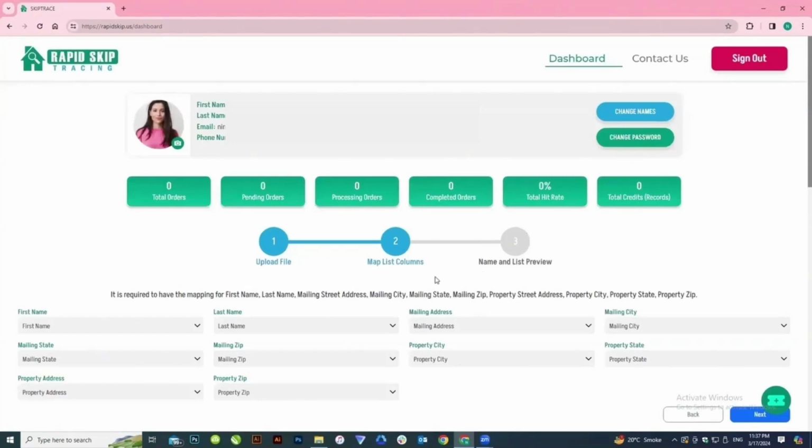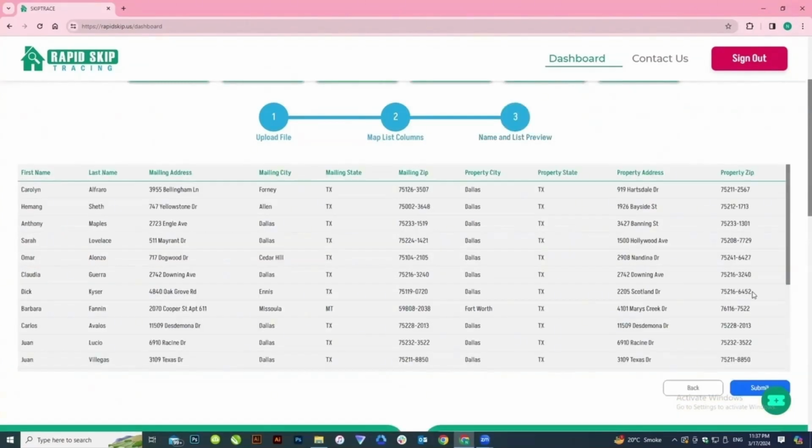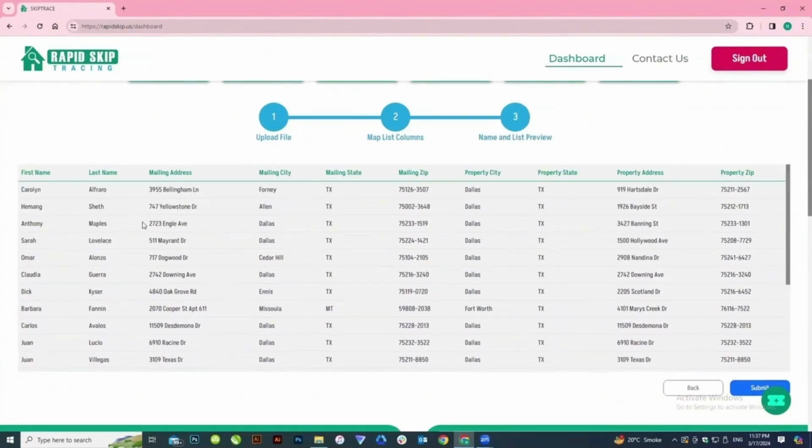Now we have to map the columns. So we have to see if the first name is in the right category or not. Similarly, we'll go over all of the categories to make sure they're in the right place. Then we'll click on Next. Over here, we can see all of the files with the categories. And then we'll click on Submit.